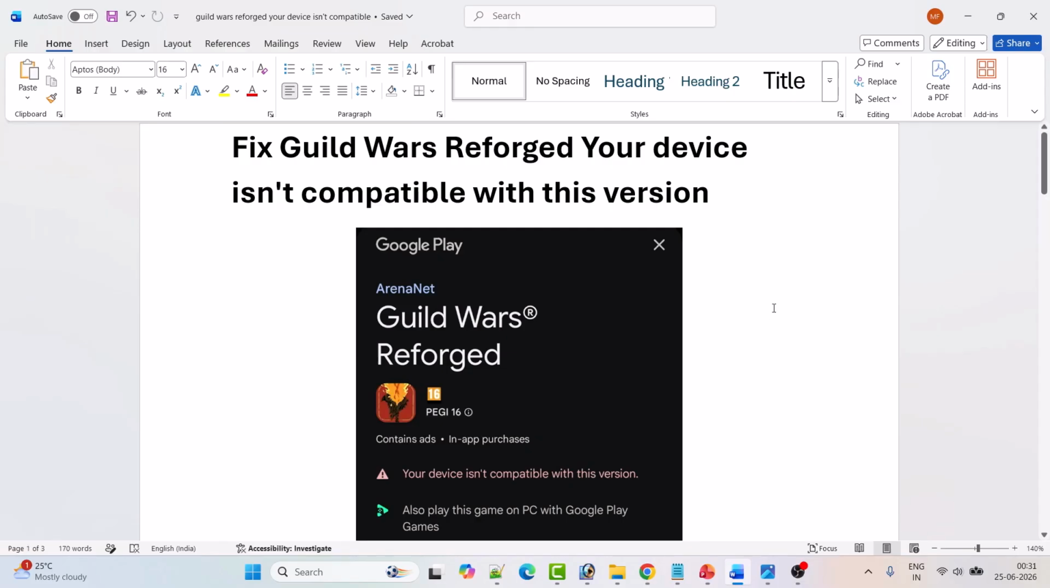So I hope that by following these fixes you can easily solve the Guild Wars Reforged "your device isn't compatible with this version" error on Android devices. So that's all for this video.